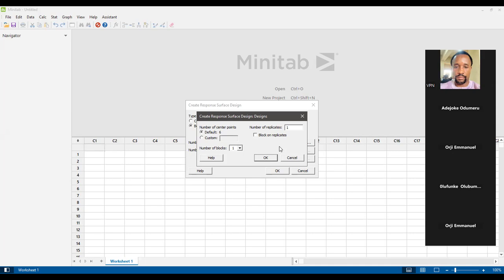If you have 5 factors, you can use 6 center points. If you have 4 factors, you use 5 center points. If you have 3 factors, you use 4 center points. It's good to use the number of factors plus 1 as center points. That helps you to contain the error and to see the consistency when you are reproducing the data.